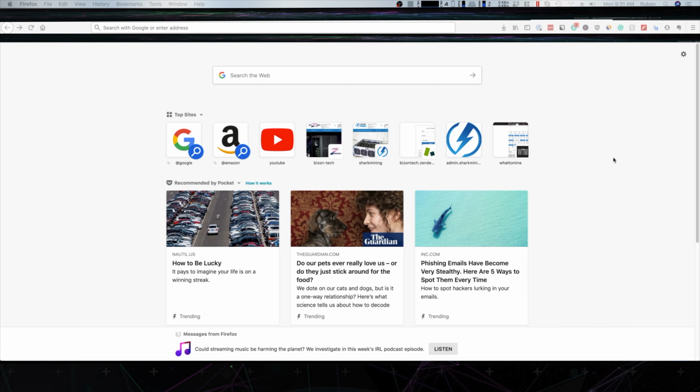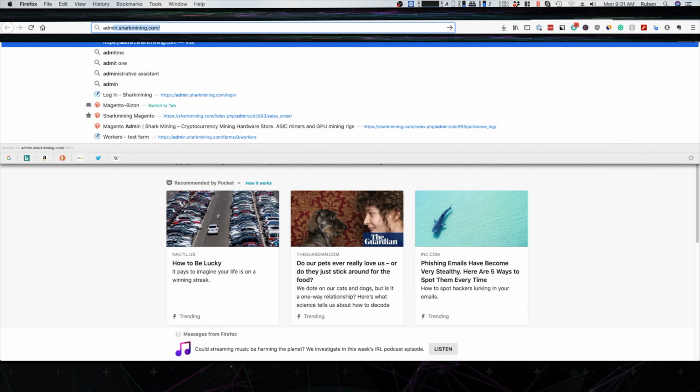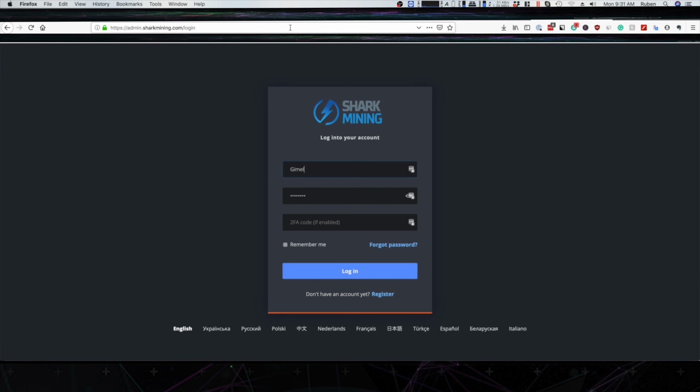Okay, let's jump to the tutorial. The first thing you need to do once you start your rig is go to another computer, your laptop or a cell phone. We recommend the laptop. Go to a web browser and type admin.sharkmining.com. This is a web panel where you can control all your rigs from one place, from your cell phone or laptop, remotely. You don't need to connect the monitor anymore, and you can restart, change coins, change temperatures, overclock, everything from outside of your local network.